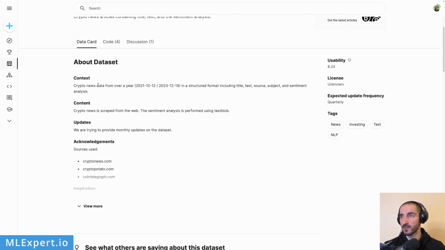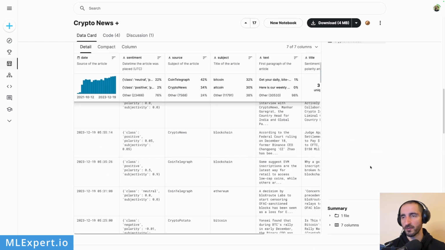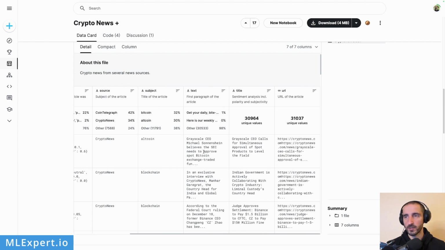And here is the crypto news data for over a year, 21 to 23. Structured format including title, text, source, subject, and sentiment analysis. And this is the example of data that you get. You have the scores for the sentiment, polarity, and subjectivity. And of course, you have this subject, and all of those are accompanied with the text and a title from the news. This is just the first paragraph of the article, and this is the title of the article.